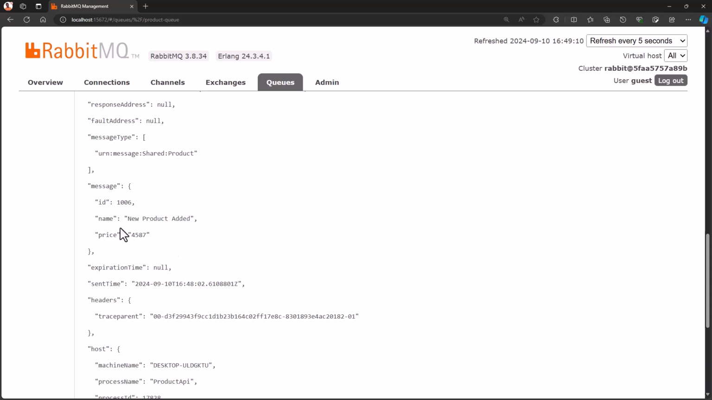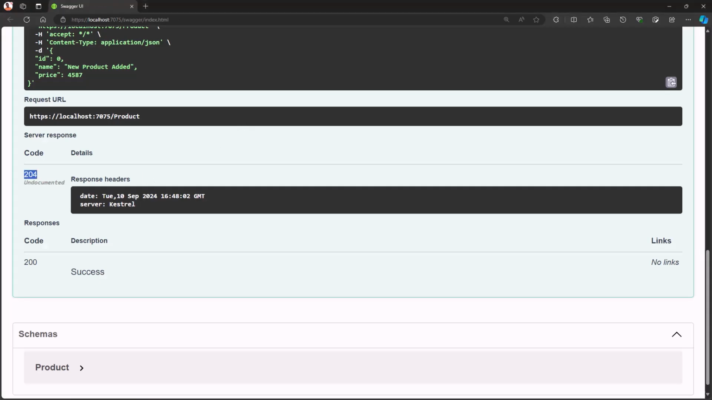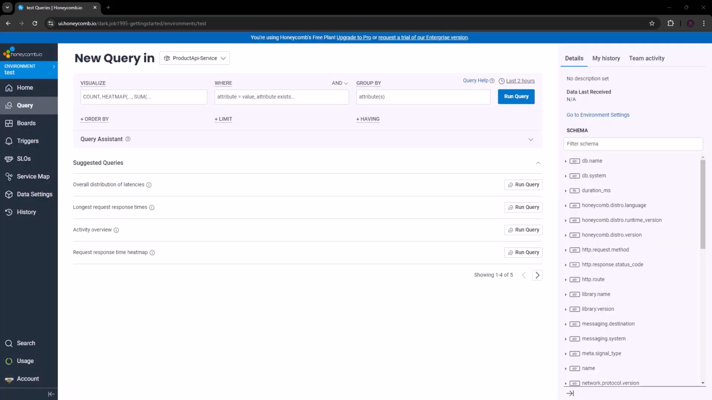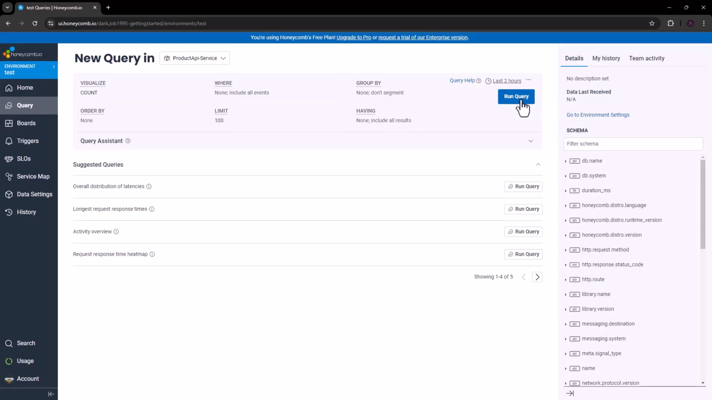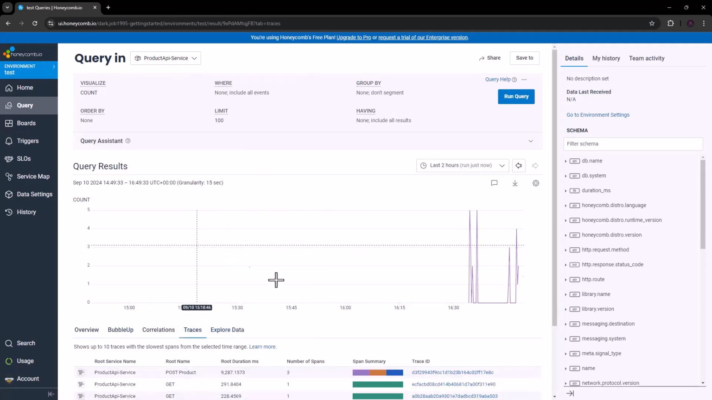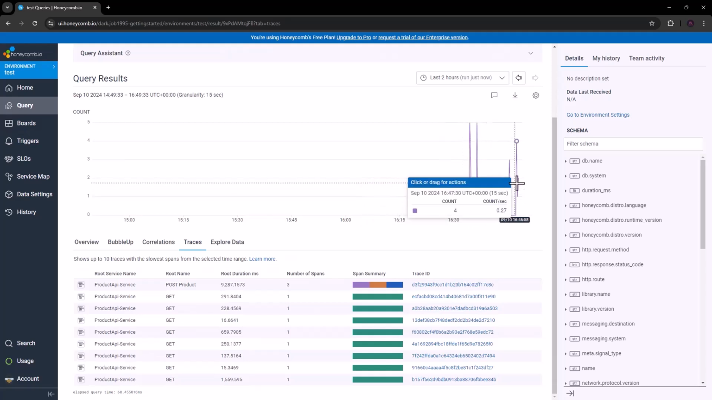Let's go to the Honeycomb, and let's also verify from there, check the log or the trace. So let's refresh this. Let's run query. So let's make sure we have only one service, that's the product API. So if I click on traces, there are some logs in here. If you want to check, we have these graphs, and here we have post product.